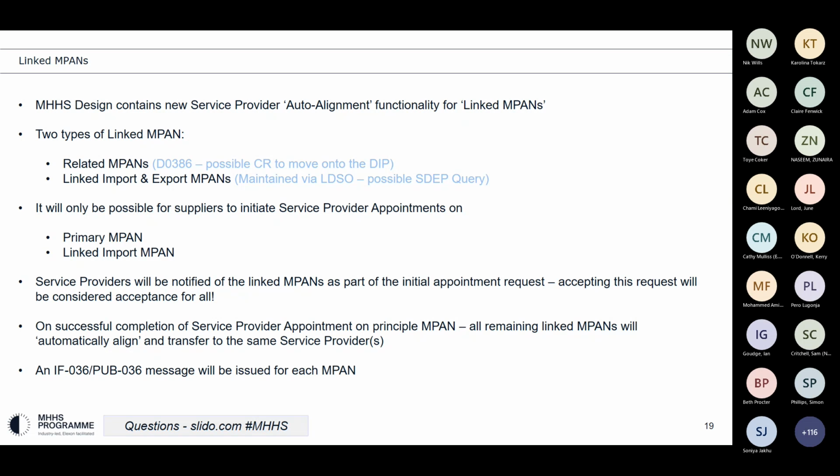So the primary MPAN or the linked import MPAN will progress through the process exactly as we've just talked it through. But then at the end of the process, once interface 36 is kicked out, once the appointment becomes effective, interface 36 messages will also be issued, and corresponding de-appointment messages will be issued for all of the MPANs in the related groups, or the secondary MPANs, or for the linked export.